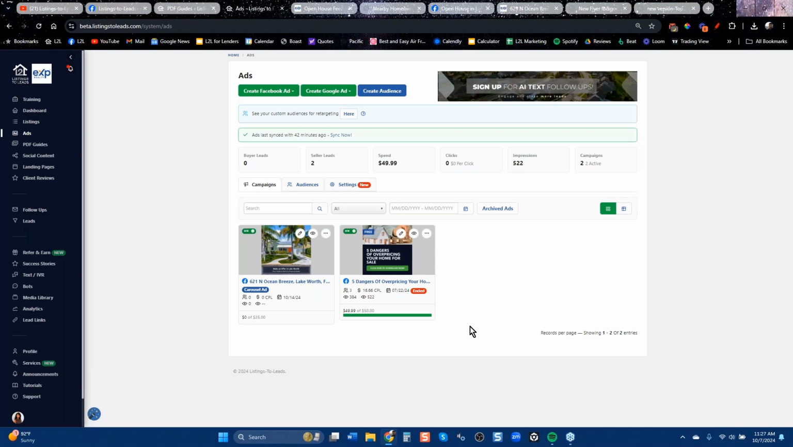And Facebook sets the price per lead. I mentioned earlier that when you do a home that's for sale, on average, the cost of a lead is $3 each. If you do a home that's sold, the cost per lead is around $8 each. Okay. It's not the same.